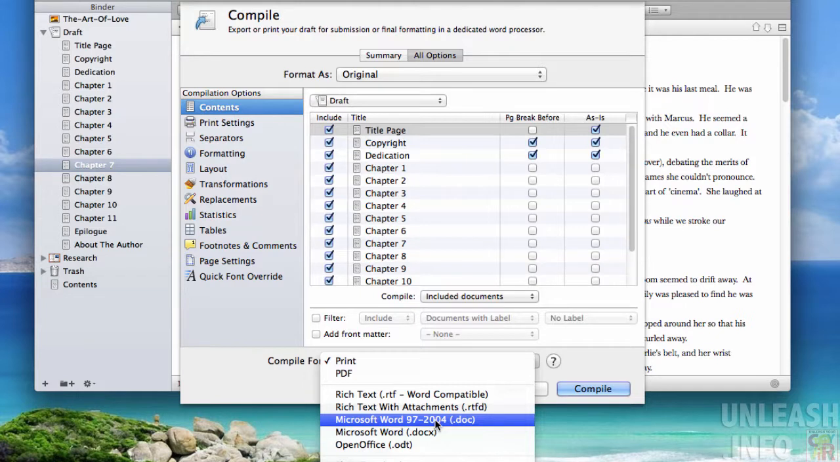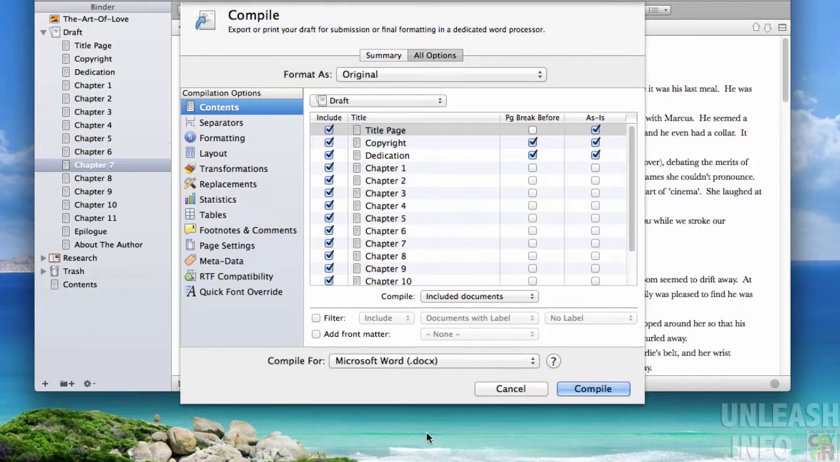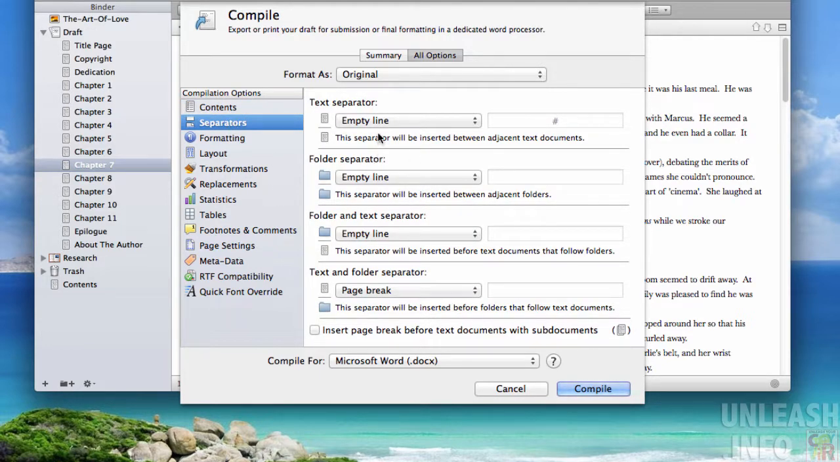Okay, so you can do an older version, a .doc or a .docx. So I choose Microsoft Word. I don't think there's much we need to change here. We'll make these into page breaks. So we've got page breaks between the different sections of our file. And then simply click compile.